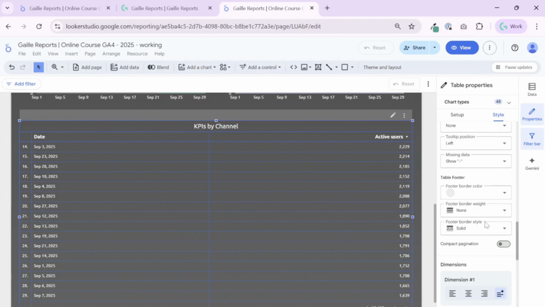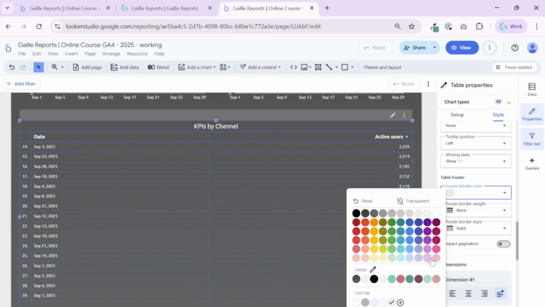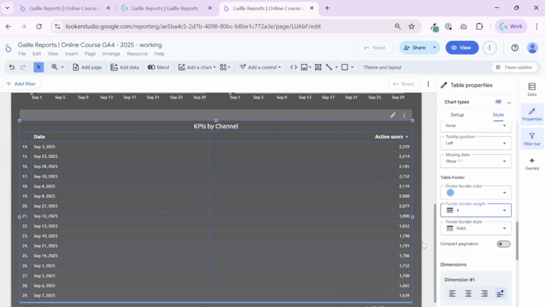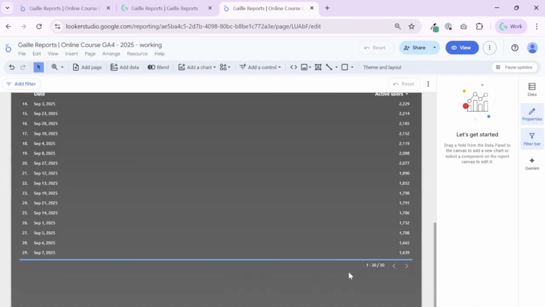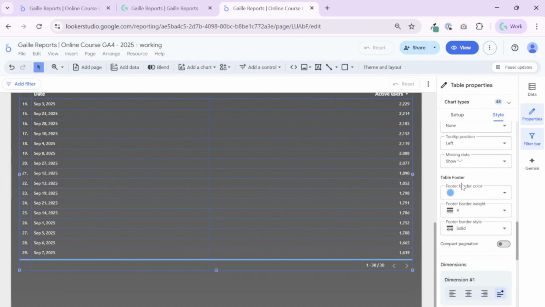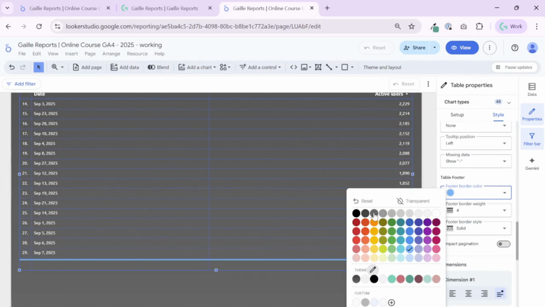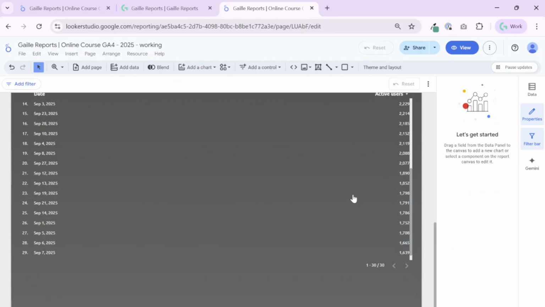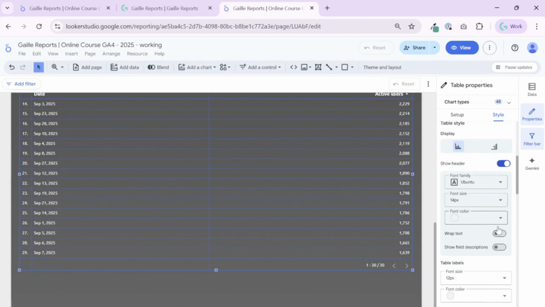Footer. We can do compact pagination or normal one. It's a really small difference. A footer border color, let's change it, I don't know, for some random color that you see it. So this is how we divide our footer. Normally I don't do much here, to be honest. We can use something really light, almost invisible or transparent.